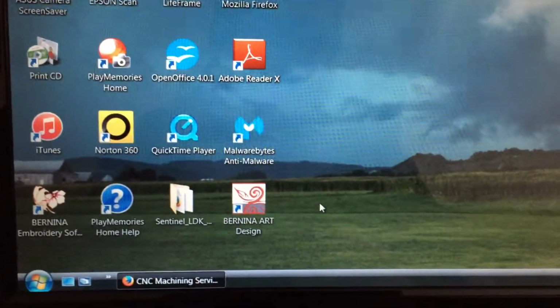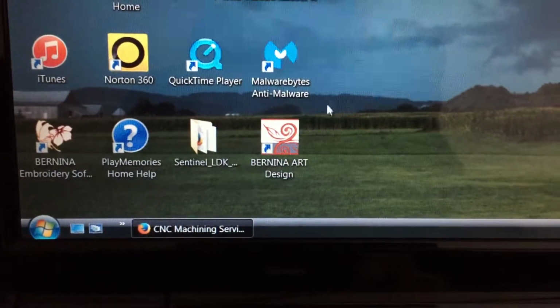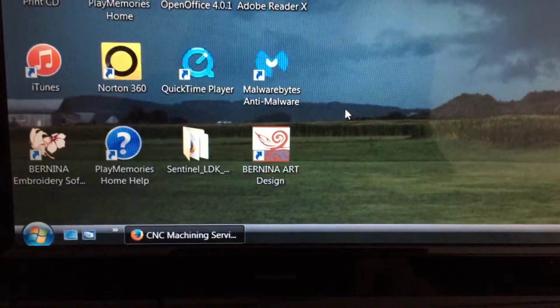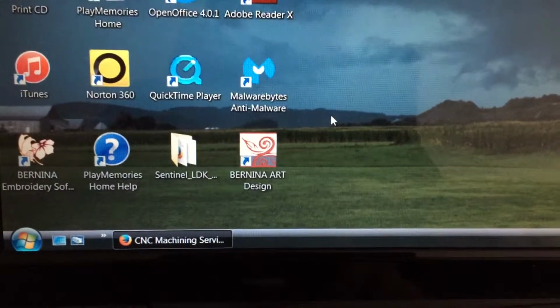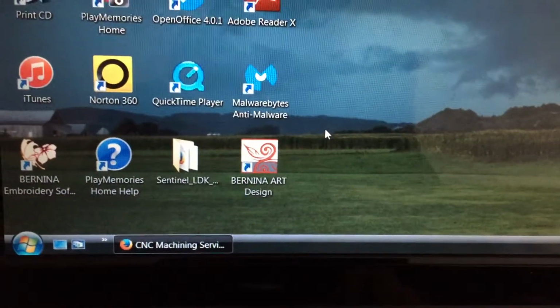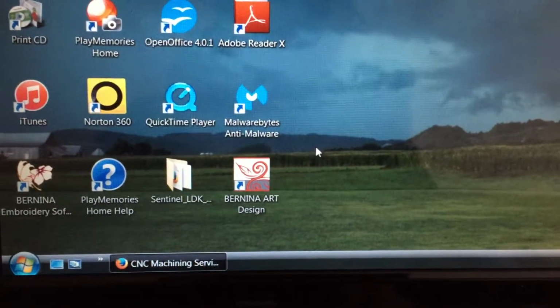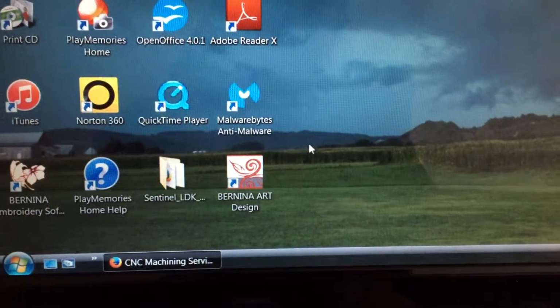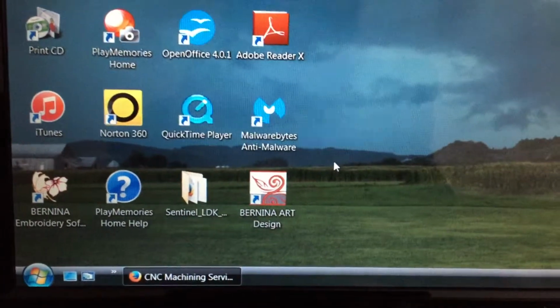I'm making this video for a friend of mine who wants to use Bernina's Art Design software to create tags or labels for quilts. It's a good low-cost program to work with fonts. You can't do much else with it, maybe resize or add fonts to existing designs. But I'm going to do a quick one-handed video here.